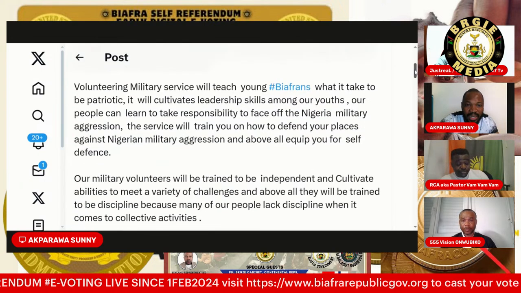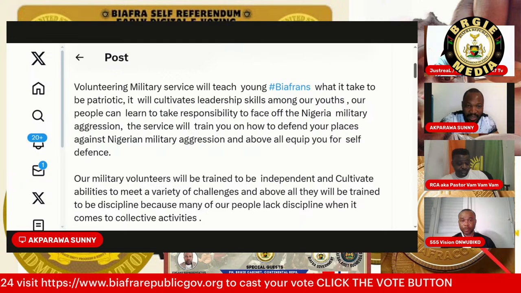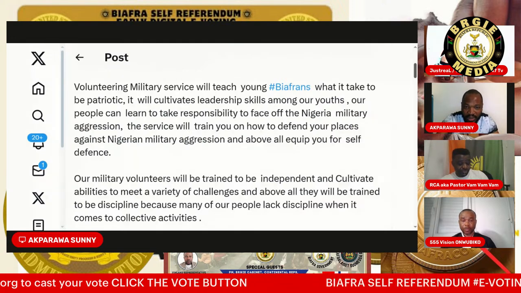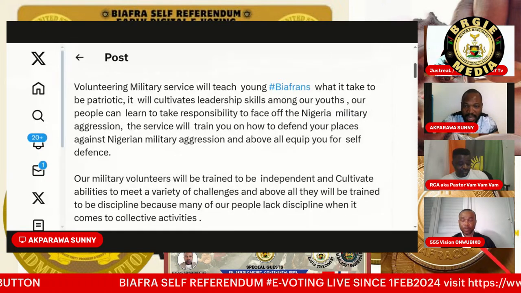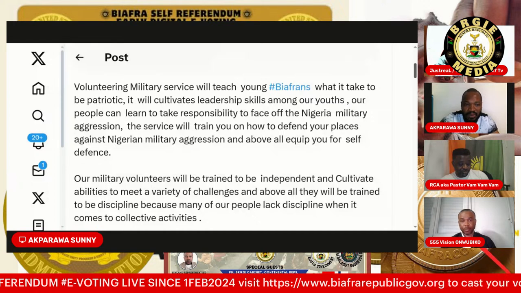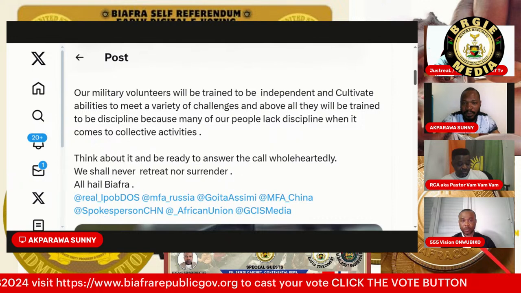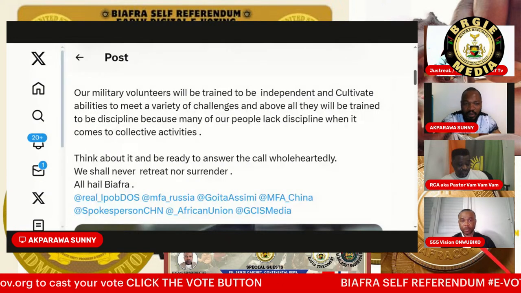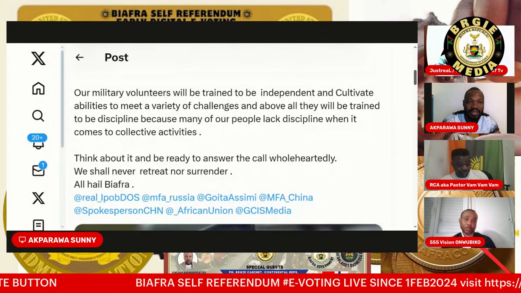So volunteering military service will teach young Biafrans what it takes to be patriotic. It will cultivate leadership skills among our youth. Our people can learn to take responsibility to face off the Nigerian military aggression. The service will train you on how to defend your places against Nigerian military aggression and above all to equip you for self-defense. Our military volunteers will be trained to be independent and cultivate abilities to meet a variety of challenges. And above all, they will be trained to be disciplined, because many of our people lack discipline when it comes to collective activities.